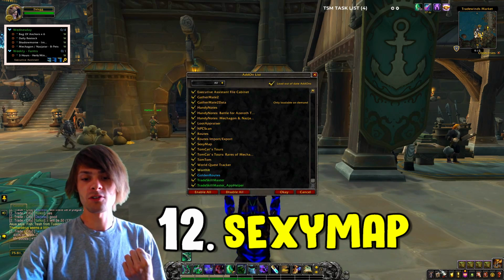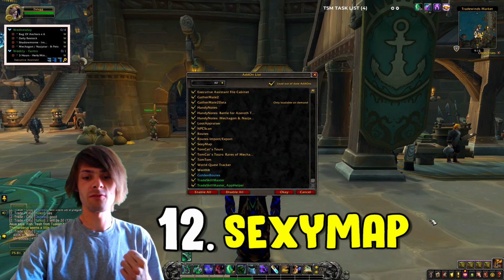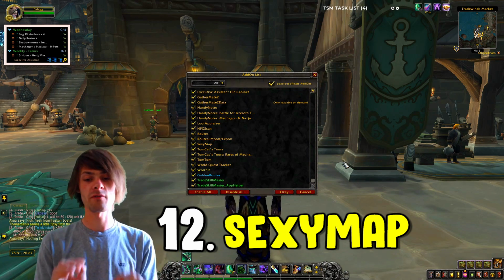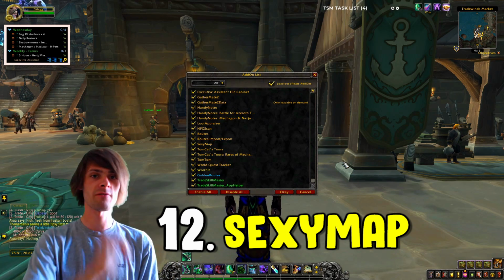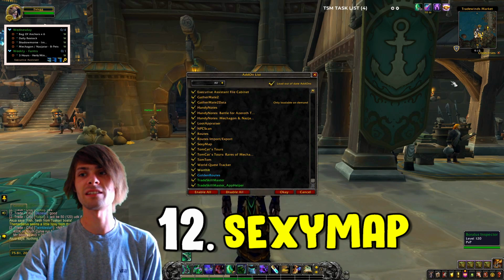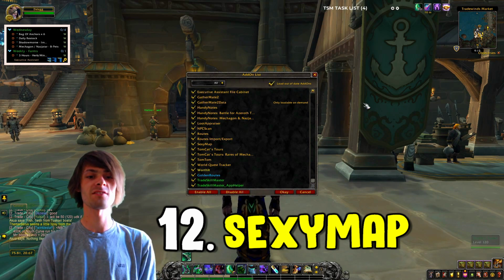Basically, I love the bottom half of the UI for just general play style and personal preference. I've always liked it, but I've never been a fan of the mini-map. So I use SexyMap, and I use a simplistic square in order to do all of that stuff.